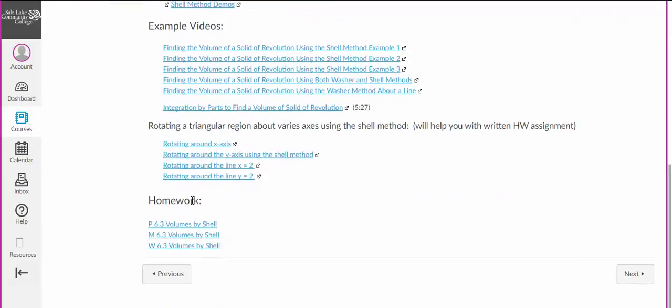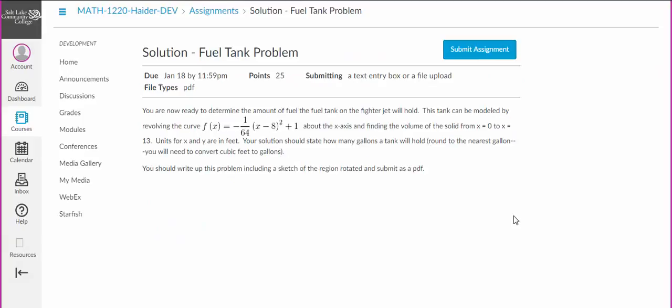Okay, so I am totally done with this page. Then I can click next, and it'll move me on to the next page. If there's more content to be learned before you can solve the problem, it'll be another content page. If you've learned all the content, you're ready to go back and solve the problem, like this one, you'll be at the solution page. So here is the fuel tank problem, and now this gives you the information you need so that you can write up and submit the solution.